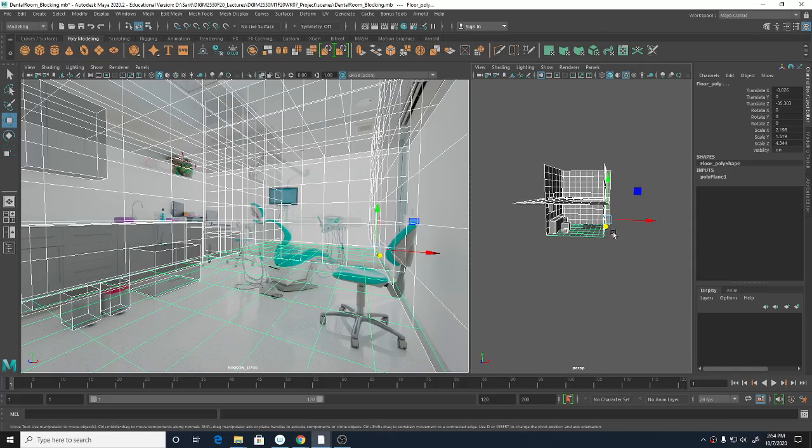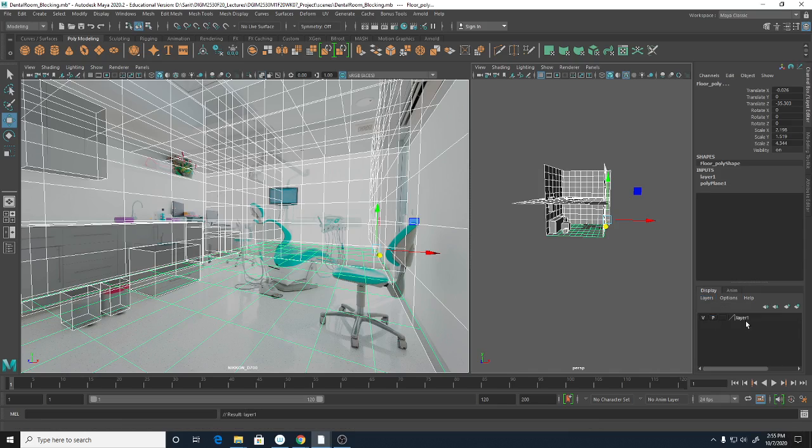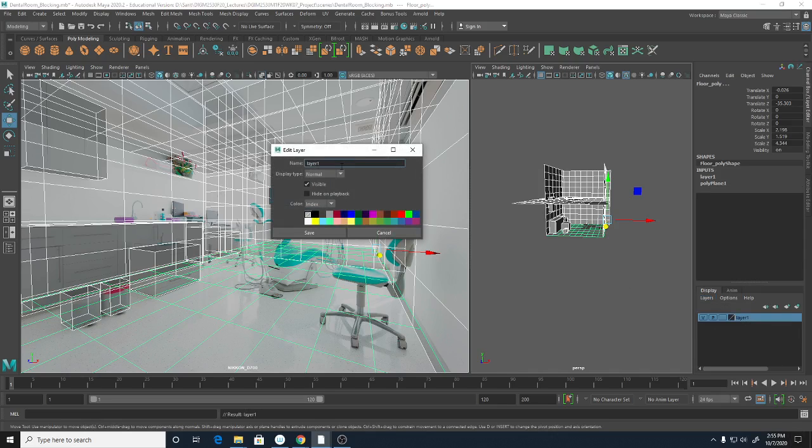It's recording now. So select all the geometry, go to Display, Layers menu, Create Layer from Selected. It will create a new layer and assign all the selection into that layer. And now we can call it blocking layer.